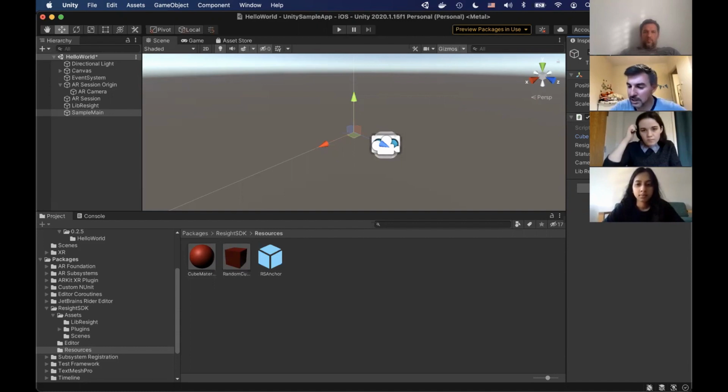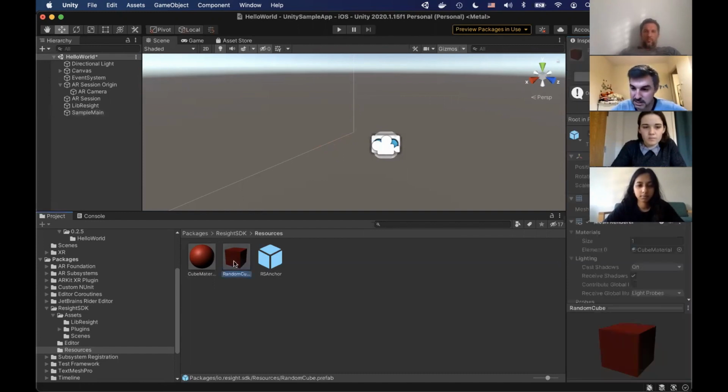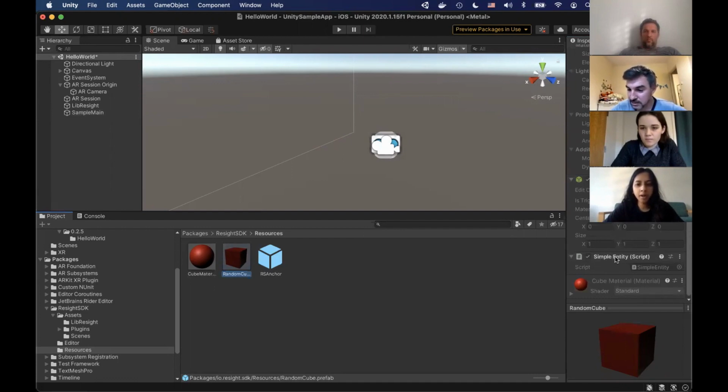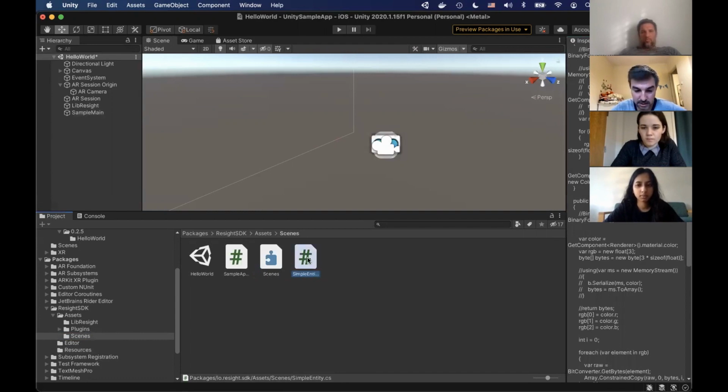And I'm not going to explain how I created it, but I do want to talk about its components. You see that there is a component here called simple entity. Simple entity is an object that I wrote. This is the script that I wrote, and I want to show it to you now. So, simple entity.